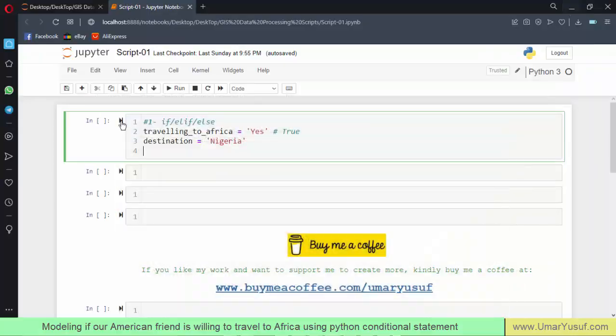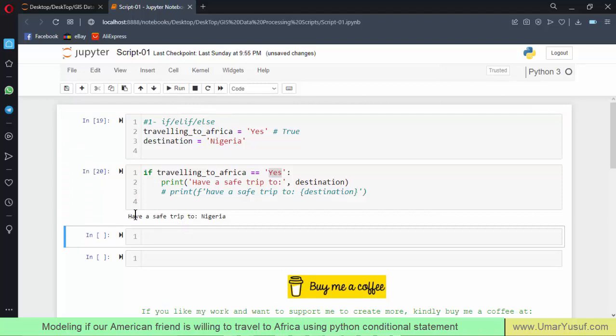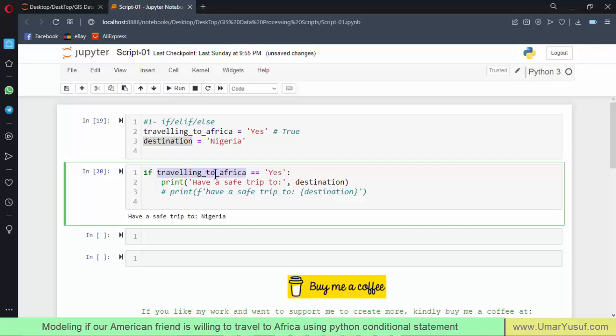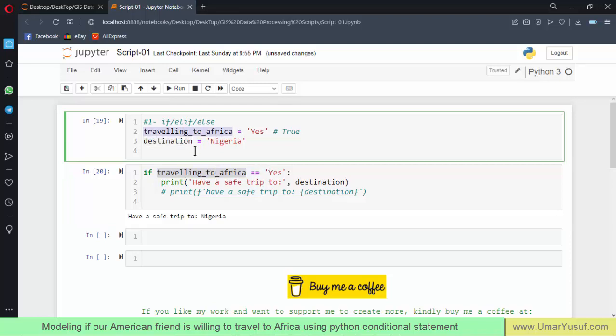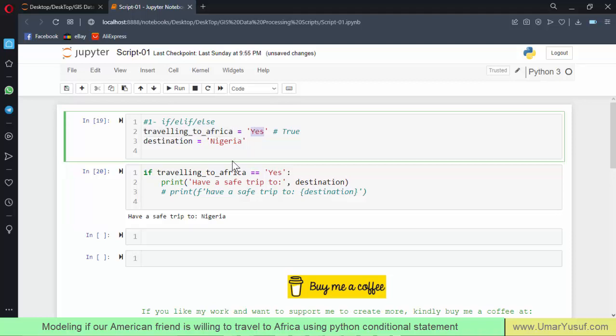So let me copy it back to the Jupyter Notebook and then run it. So you can see if traveling to Africa is yes, then we should print out this statement. And if you define the variable, then you run the if statement, you see that we have a safe trip to Nigeria. So this destination is coming from this variable, while the if statement is testing if this is actually yes or not. So how about if you change this to something like maybe no? Let's see what will happen.